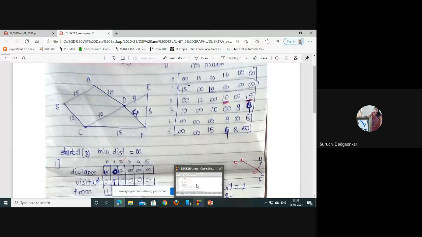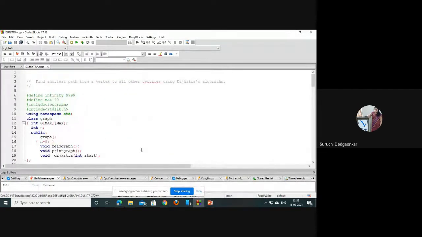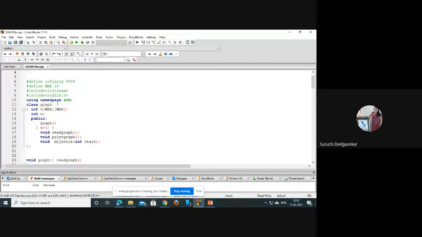We'll see the particular code. Okay, the initialization code, how you will initialize the graph. First you have to create the adjacency matrix. Okay, that adjacency matrix is nothing but your graph. So here in this case this is the graph G with max, where max is 20. So maximum we can have 20 vertices in our graph. Okay, and this is the memory allocation for that G, and n is the actual number of vertices in our graph. So in the constructor initially n is 0.